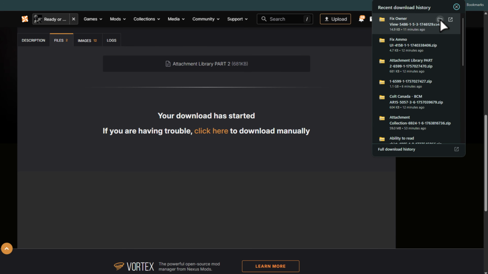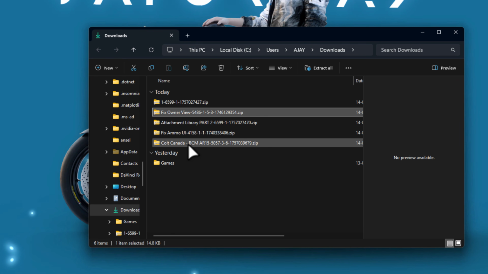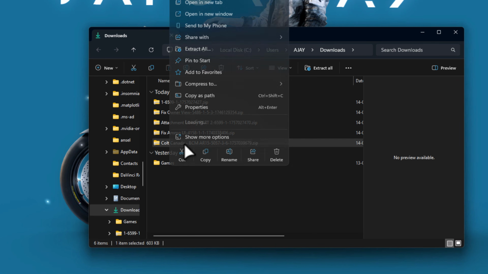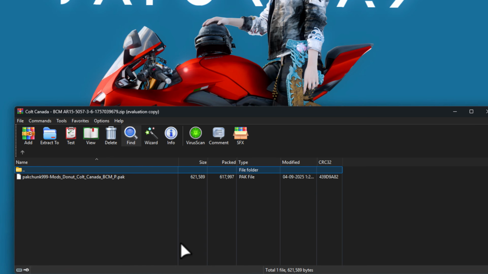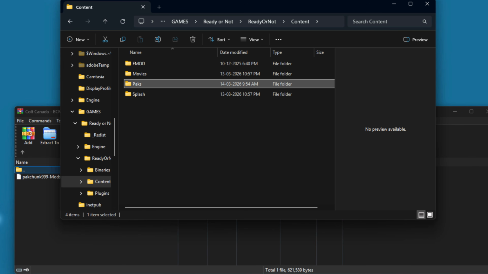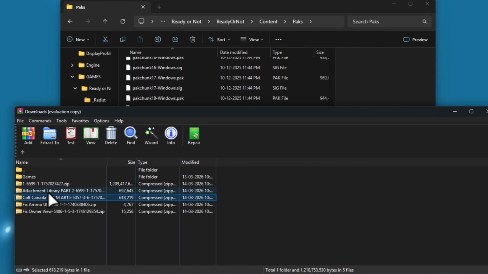Once all the files are downloaded, select this folder icon. Right click on the mod, select WinRAR and select Open with WinRAR. Now go back to the same location where we backed up the Paks folder. Open Paks and drag and drop this pak mod file inside. Do the same thing for the other mods listed.